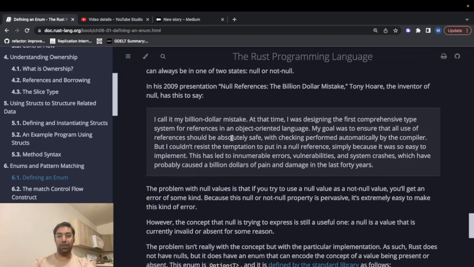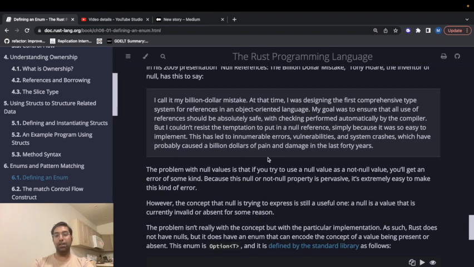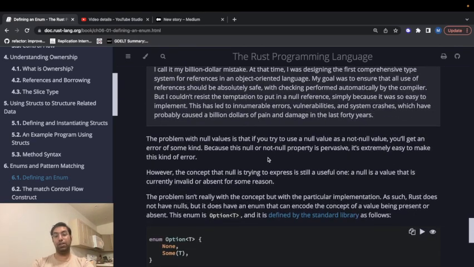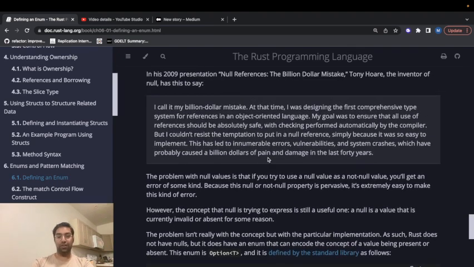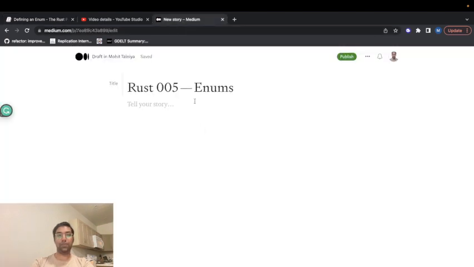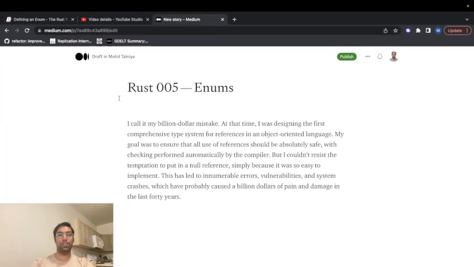I call it my $1 billion mistake. At that time, I was designing the first comprehensive type system for references in an object-oriented language. My goal was to ensure that all use of references should be absolutely safe, with checking performed automatically by the compiler. But I couldn't resist the temptation to put in a null reference, simply because it was so easy to implement. This has led to innumerable errors, vulnerabilities, and system crashes, which have probably caused $1 billion of pain and damage in the last 40 years. It's a very good statement by Tony Hoare.